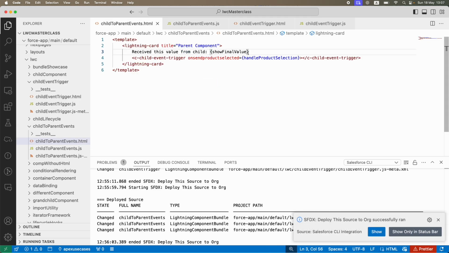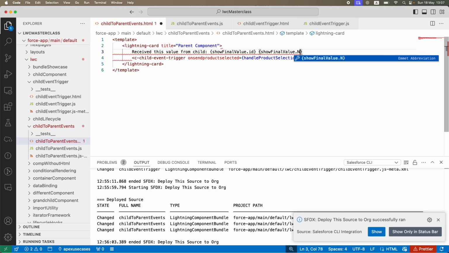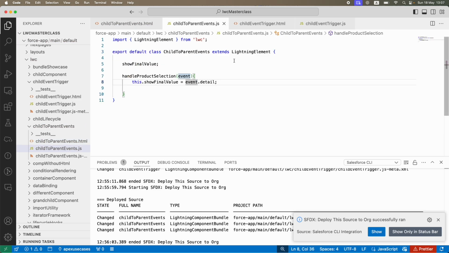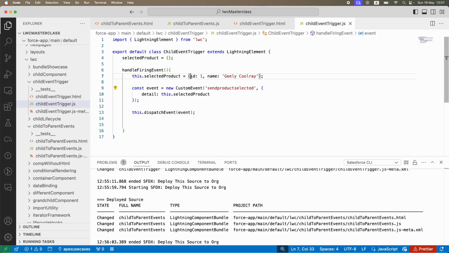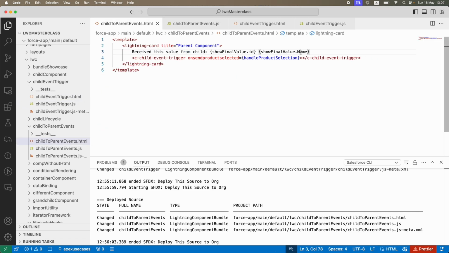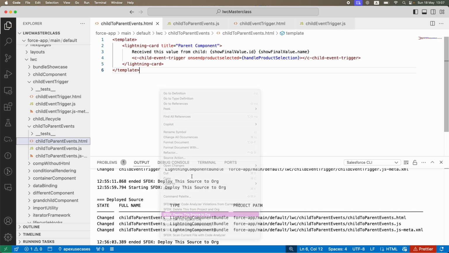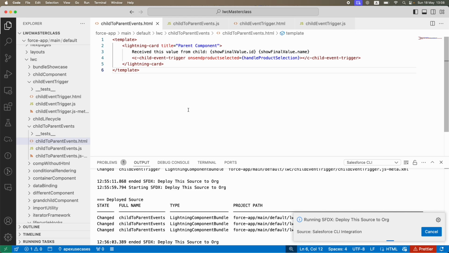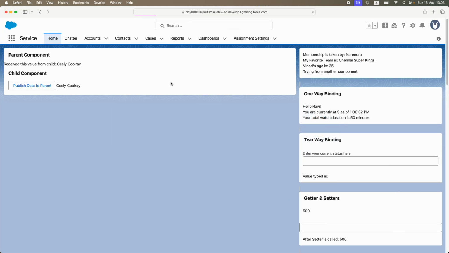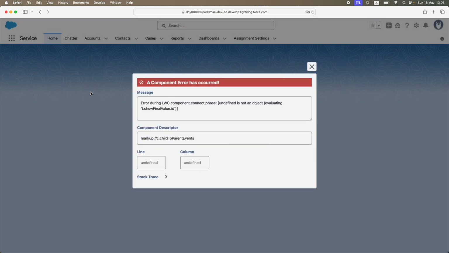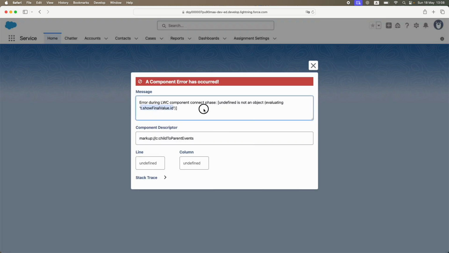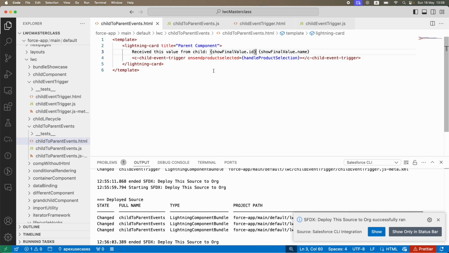So when it is going to hold an object, what can I do? I can say show final value dot ID and show final value dot name. Let me check the nomenclature. The ID and the name both are small, so I have to make the n small here. Done. Let's deploy and see how it looks. Deployed. Let's go to Safari. Let's refresh. Okay, there's something wrong. Show final value dot ID. Okay, this is going to fail because it does not exist yet.